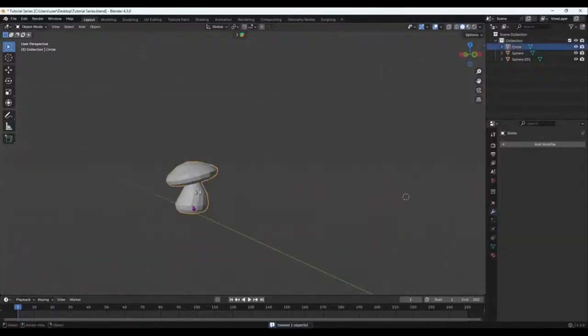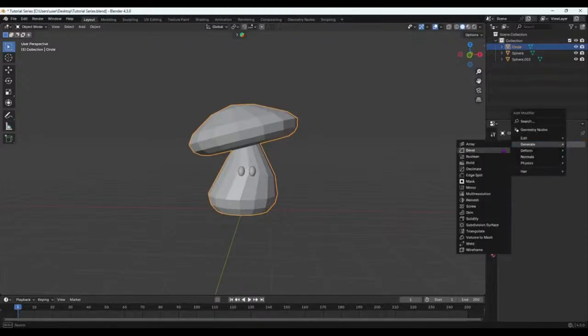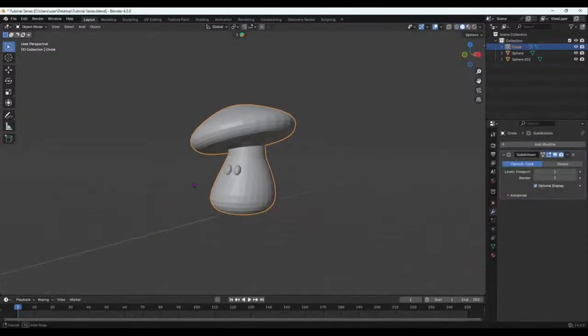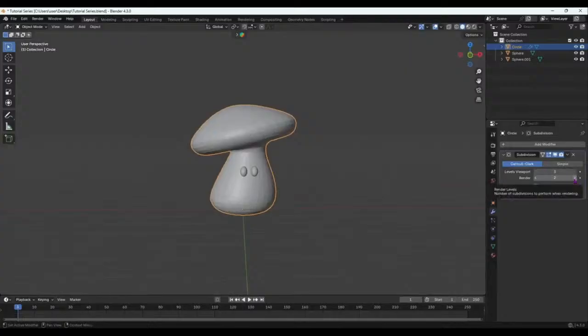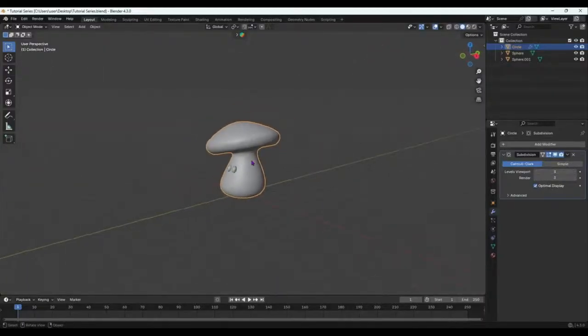Now we're going to add a modifier to our mushroom to make it even better. As you probably guessed, we're going to add a subdivision surface modifier to smooth it out. So add modifier, generate, and subdivision surface modifier. Let us change the level viewport to 3 and the render to 3 as well. Now the max is 6, I believe.